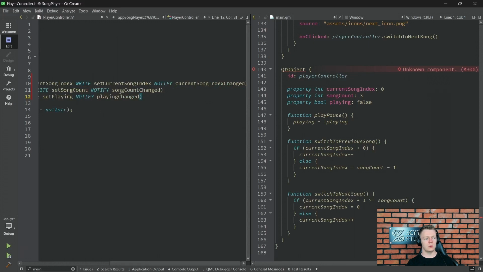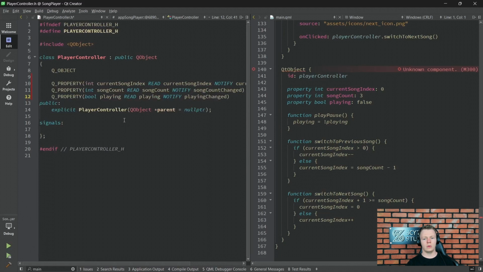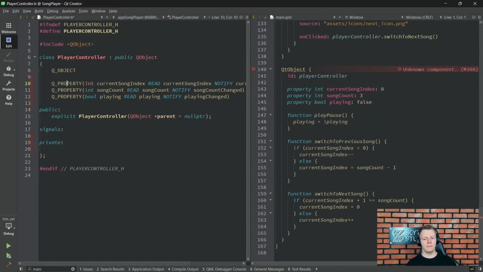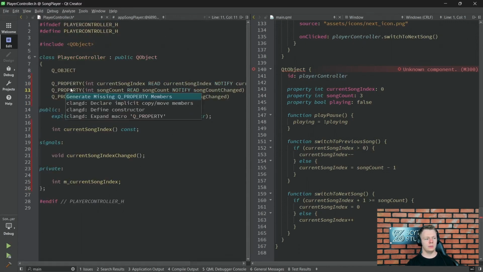Now let's remove all WRITE keywords, as those properties should not be settable from the QML side. They should be fully controlled only from C++. Yeah, and now I will create a private scope for private class members. And now we can use the shortcut Alt plus Enter to generate the needed functions and members. We do it for every Q_PROPERTY.